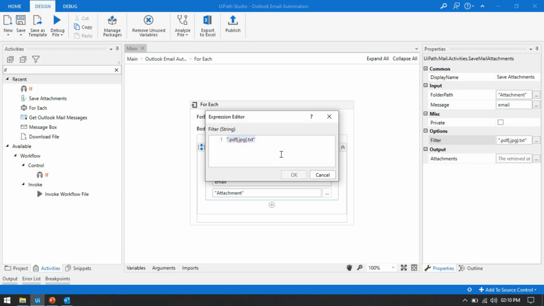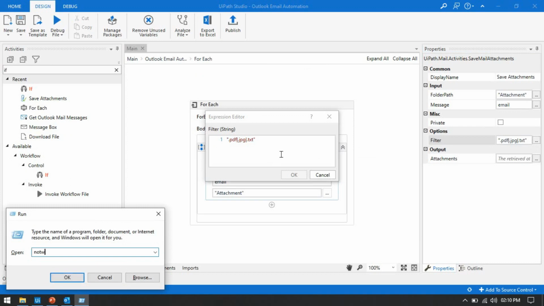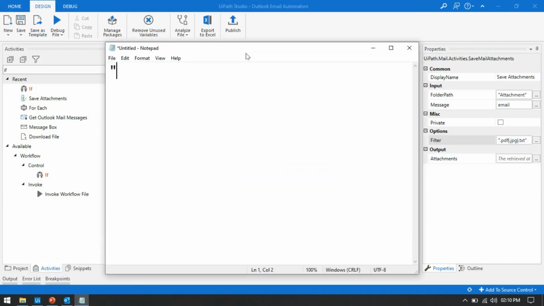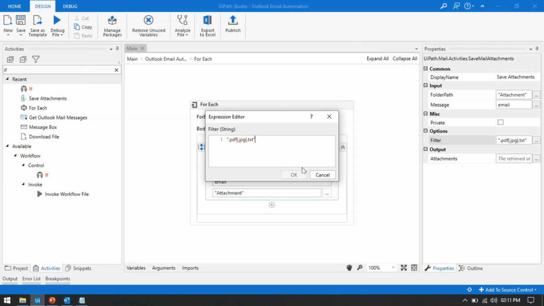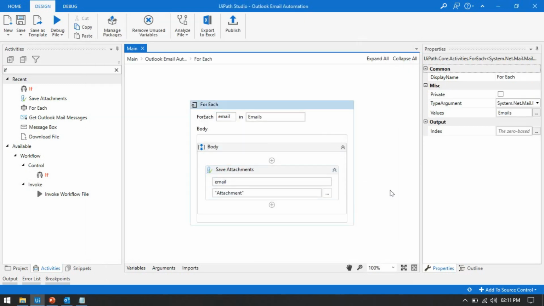Let me show you here in the notepad so that it will be clear. Double quotation here, and between the double quotation you have to write dot and then PDF. If you want to download just PDF, you can use this. If you want to download PDF and .txt, you can write like this. For Excel, you can write .xls and then .xlsx, right? So this way you can apply a filter and download only specific attachments from Outlook in UiPath. I hope you like this video.